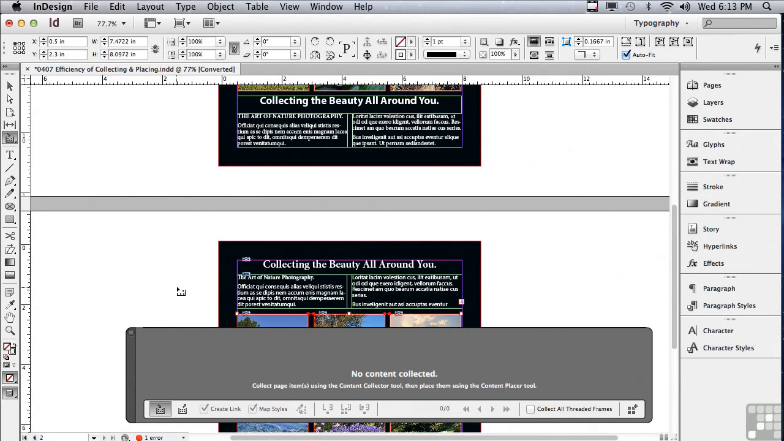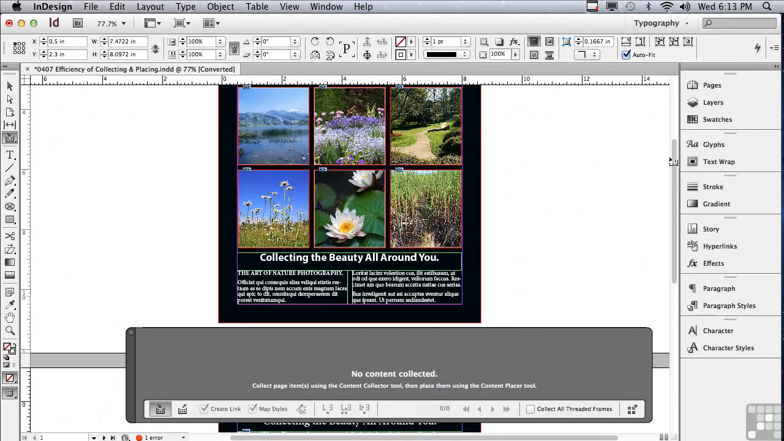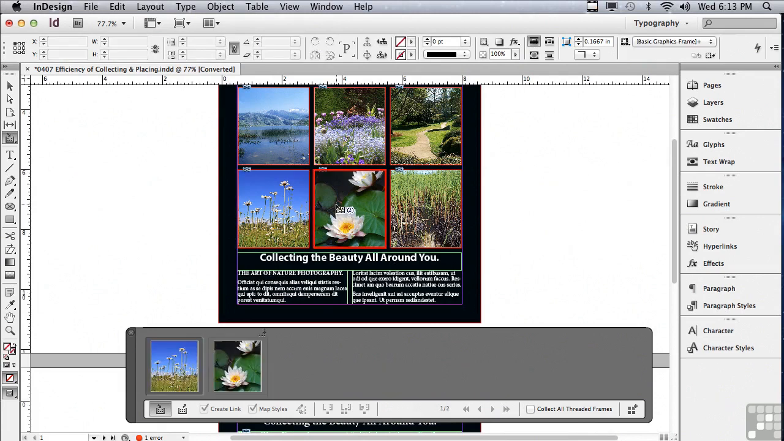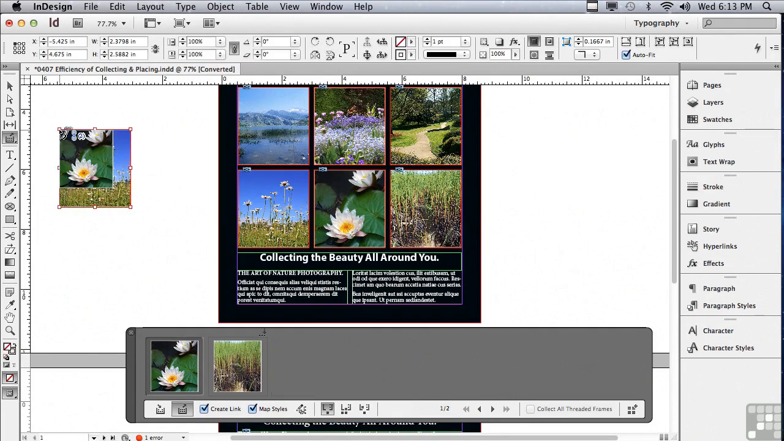Let me collect some more content from my original layout, and we can talk about some of the other options. I'm going to click on this individual image, then the one next to it, and then the one next to that. And I'm going to go to Content Placer tool in my conveyor. Let's talk about these 3 options. If I were to just start placing, let me do that. You can see it's going to get rid of the content I just placed and go to the next. So that's what this is about.